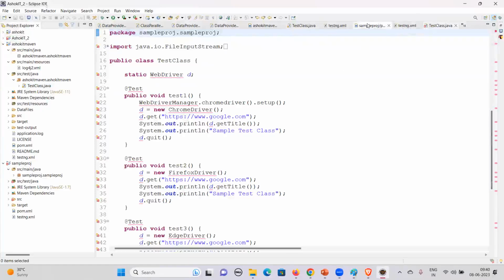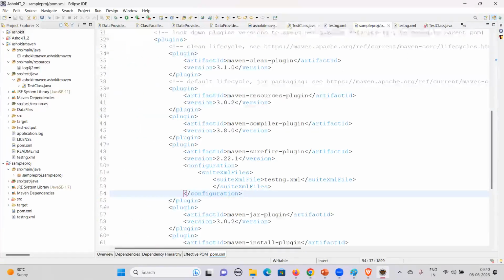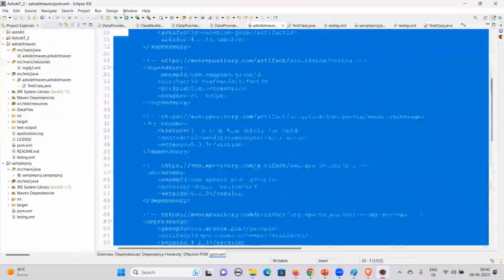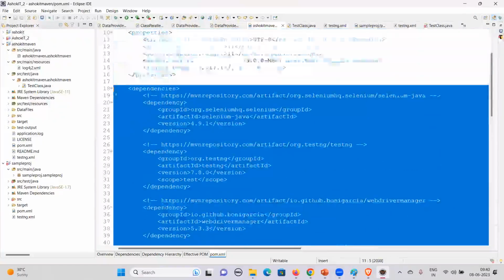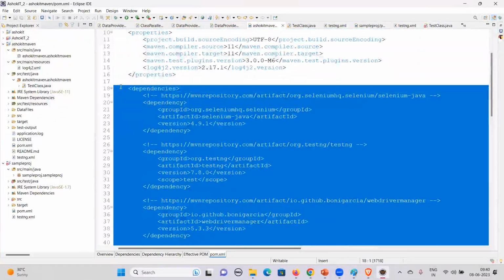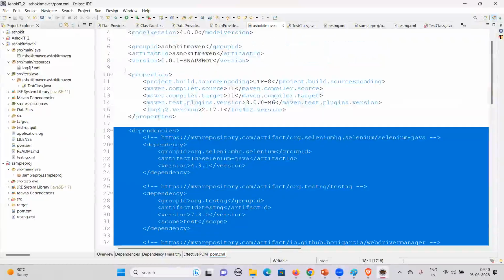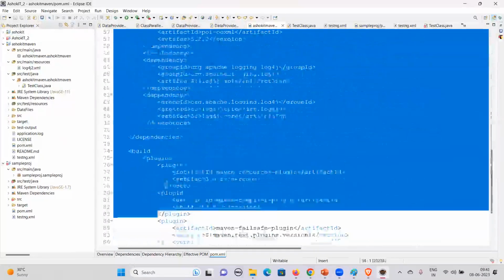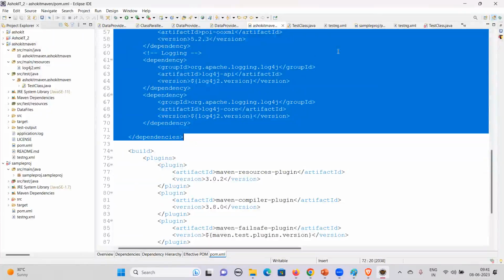Here we have to add the dependency. Simply, I'm copying it from there. So I'll go here and copy these dependencies, whatever dependencies we have here. Okay, we'll add these properties also. We'll go here.